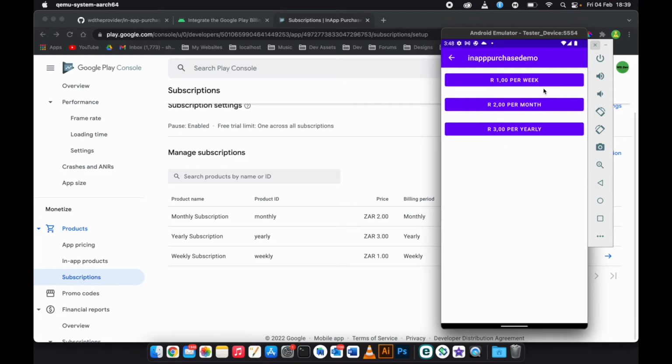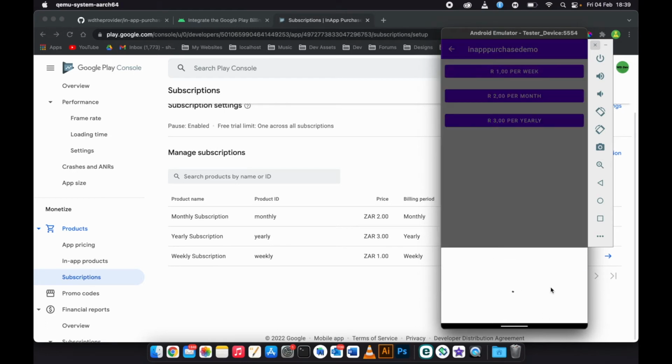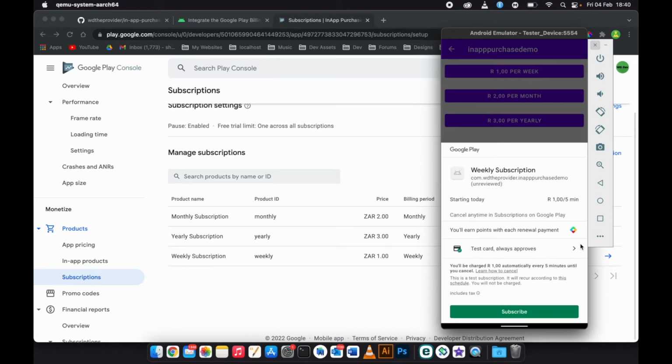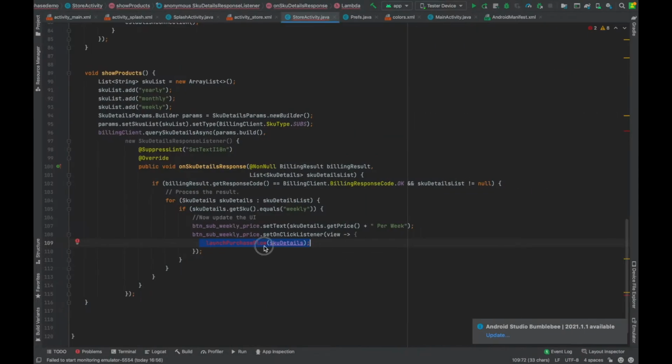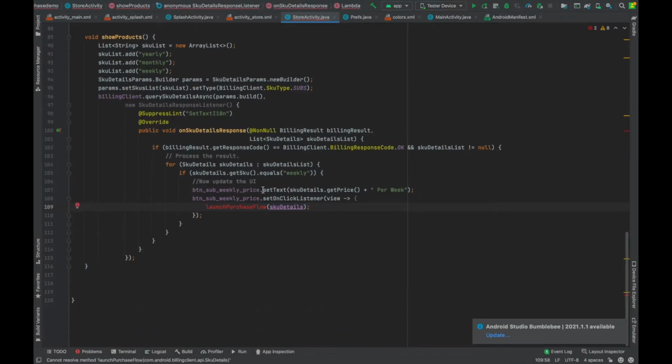Then these are the products that have been shown to the user. Then when I click here, this is the launch purchase flow, right? Then I need to have an else if statement to check on the second product, right? So I'll copy this code and say else if.